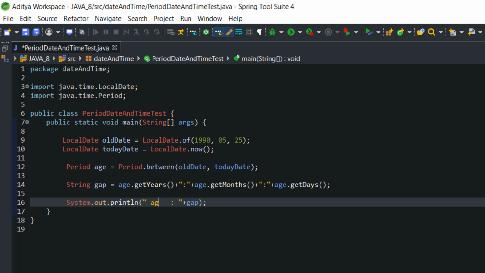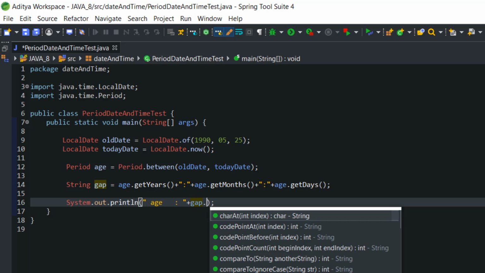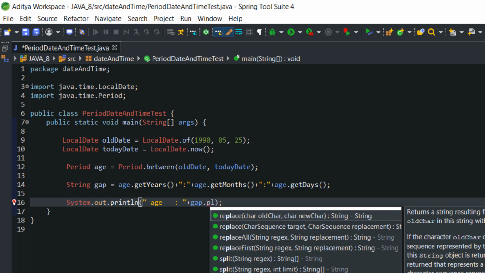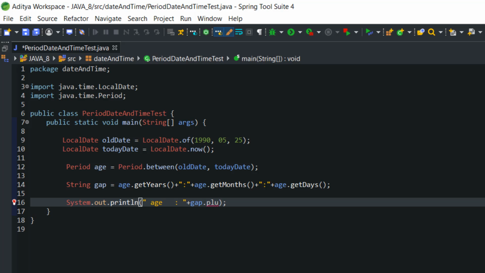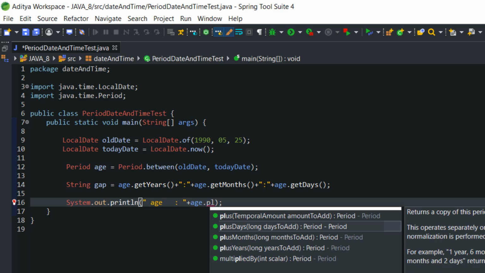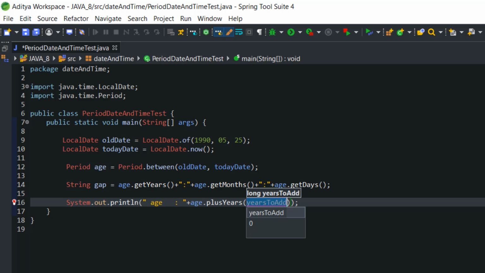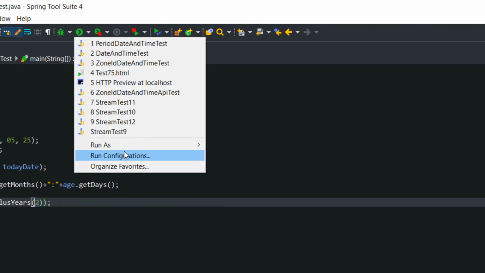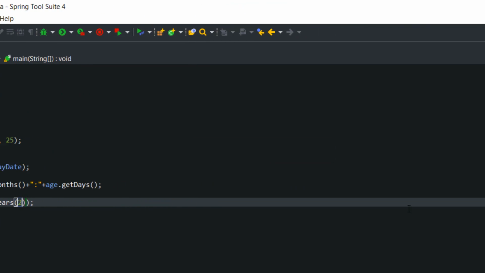Let's see those methods. For example, what if I wanted to add some years to those gaps? If I write age.plus years, and I know that when I executed the previous console it was saying 30 years. Now if I add 2 and execute the code, it will show 32 years because I have added 2 more years in that gap.